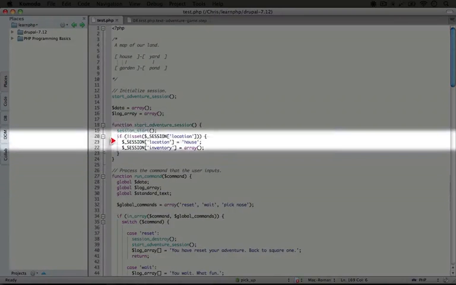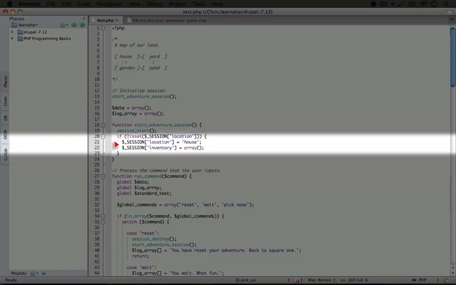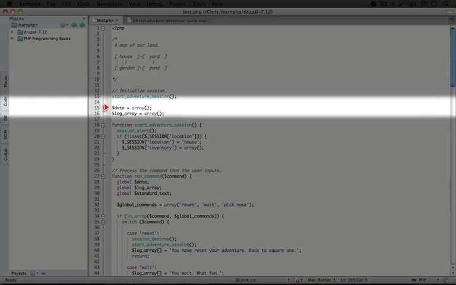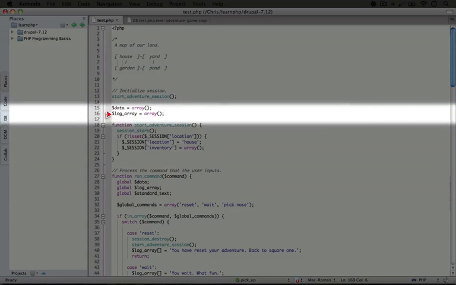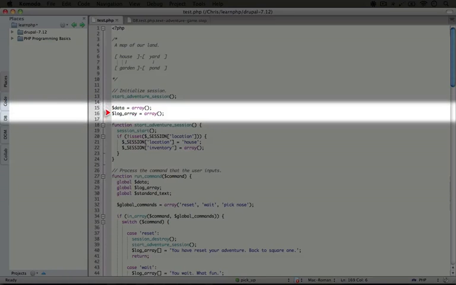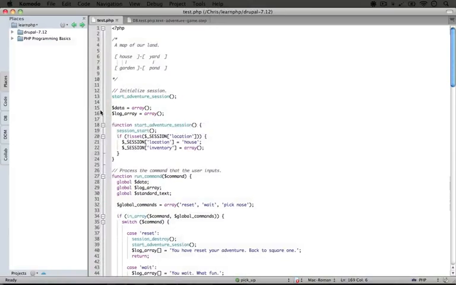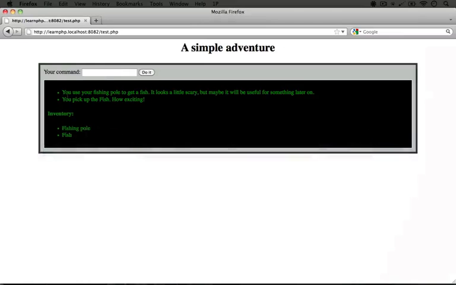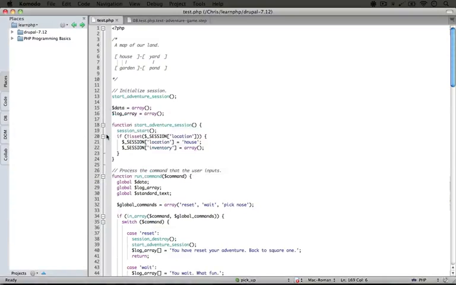Okay, so after we've run through this code, we have a session started and the session has a couple of variables in it. And then we're initializing a couple of variables here, a data variable and a log array variable. The data variable is where we're going to store information about our world and what commands we can run in it. And the log array is where we're going to store information that we're going to print inside of the terminal screen. So if we go back to the browser, that's this section right here. I'm going to jump back to the code.